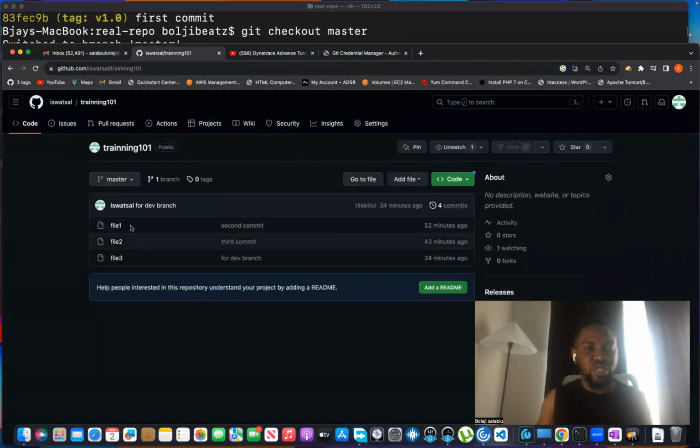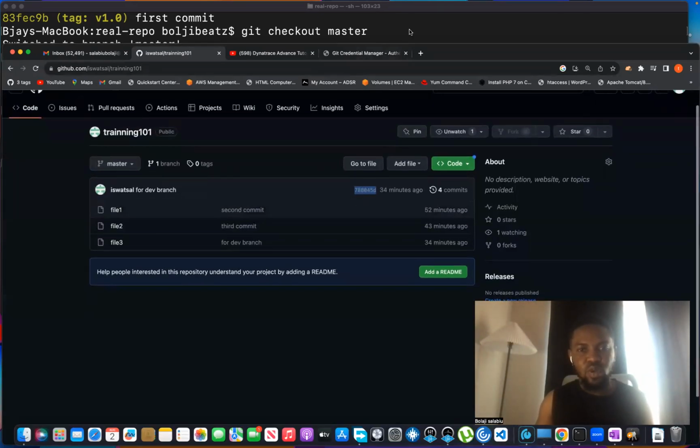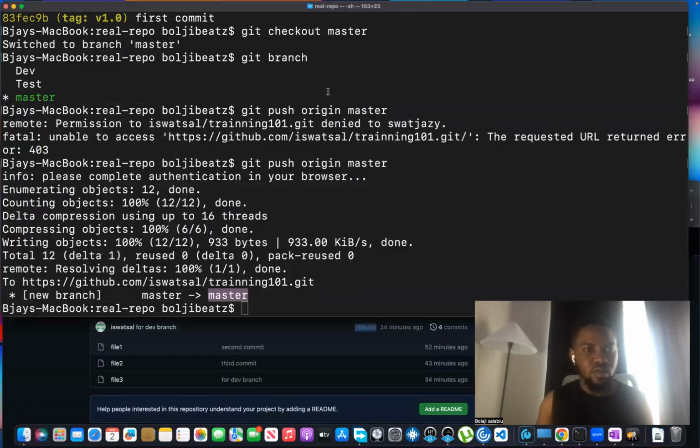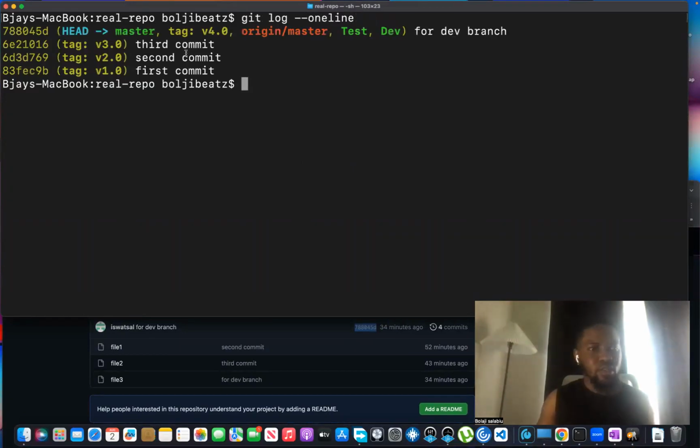So once we refresh, you can see our master branch has been pushed. And you can see it's on the latest commit ID. What is our commit ID? How do we get our commit ID? Git log --oneline is what.